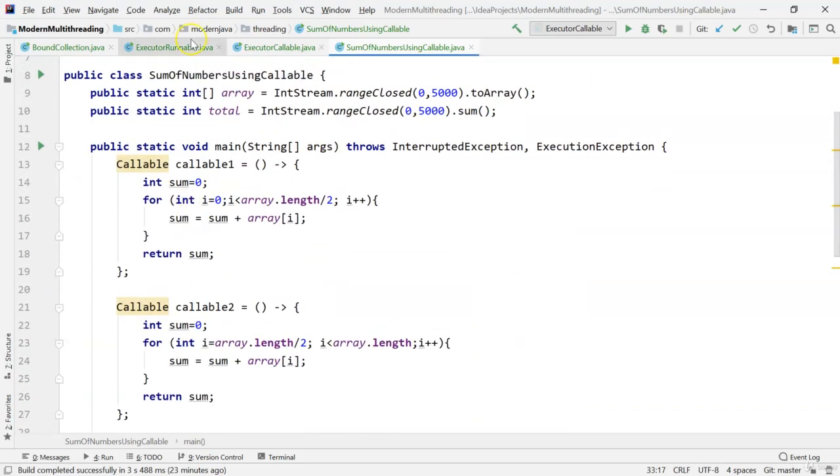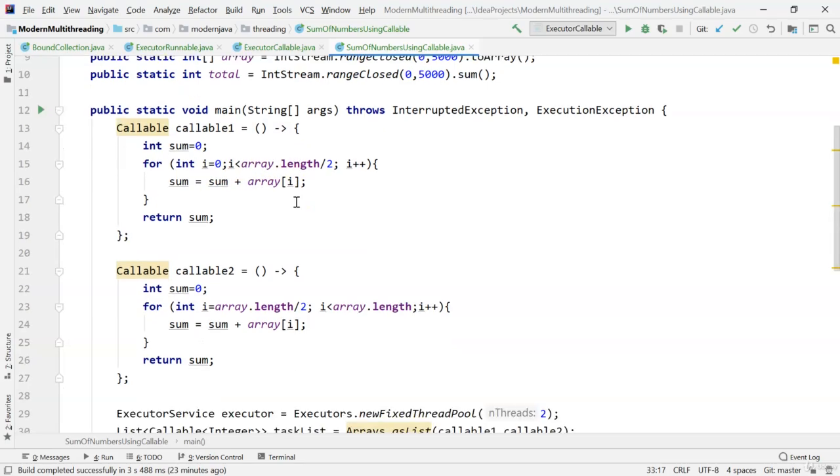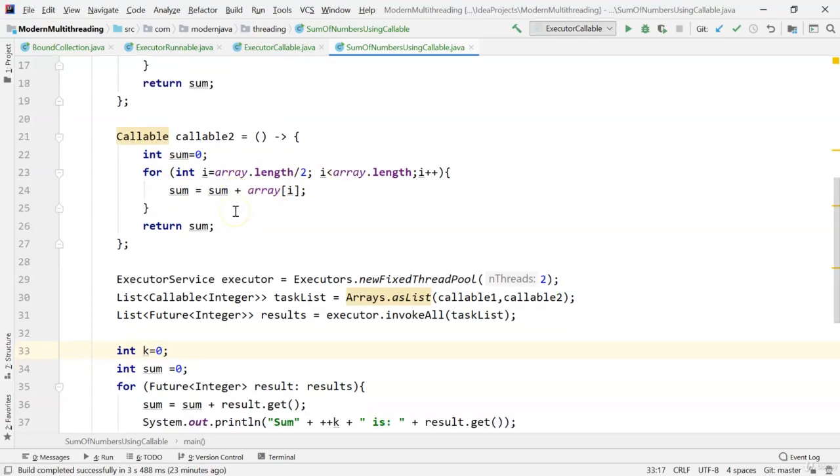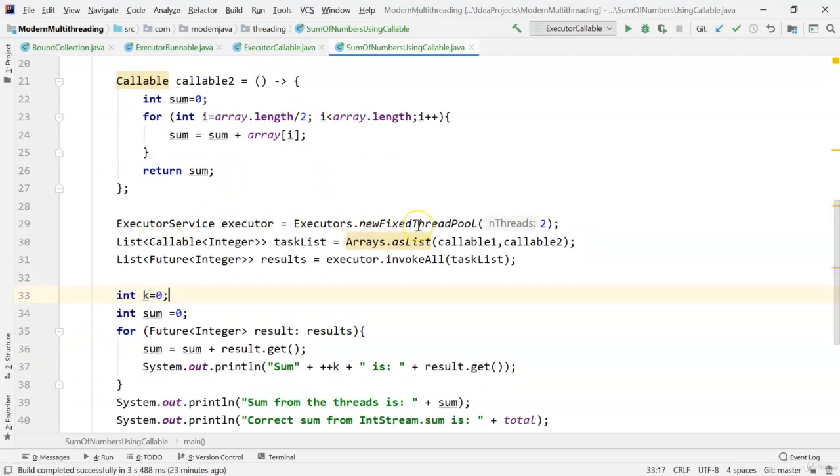So let's look at the program again. We are creating two Callables. The first Callable will calculate the sum from 0 to 2500 and the second one will calculate the sum from 2501 till 5000. Now for the ExecutorService, we are creating a new thread pool of 2 because we have 2 threads. Now we are putting those two Callables in a task list. And we are running invokeAll on this task list, so it will go through this list and run all those Callables, and then afterwards return the results as a list.